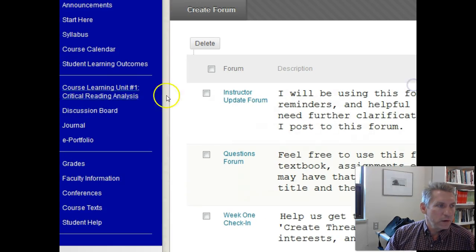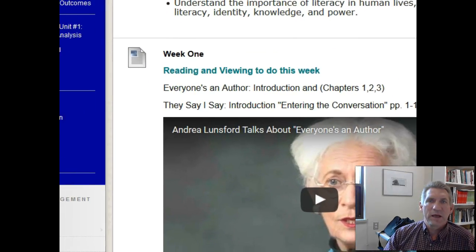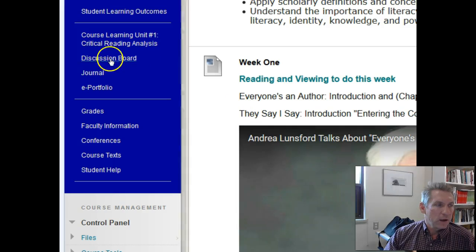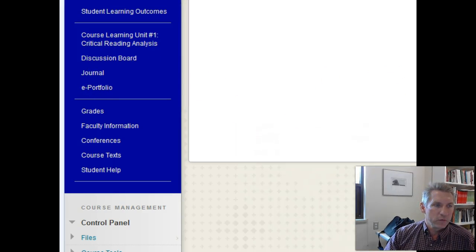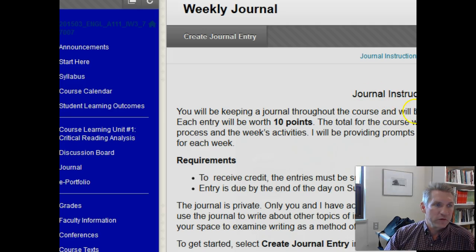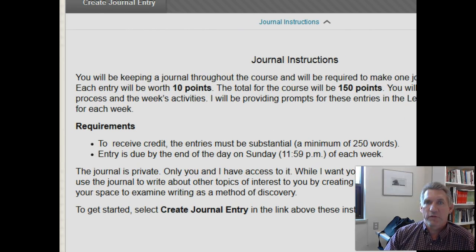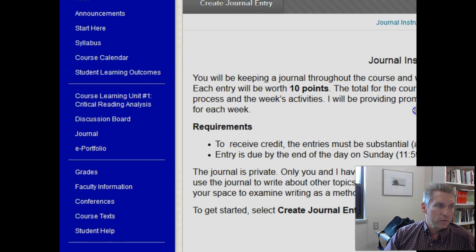The course learning units will be where the weekly information is organized, both the readings that you'll be doing and the writing that you'll be doing. Another area that you'll be working in is the journal. The journal entry will be completed each week, and again, it's fairly straightforward. There's a direct link to this through the learning unit, or you can jump in here and select this link, and you'll find that I have instructions for completing this journal, and I will have a prompt associated with that weekly entry as well.